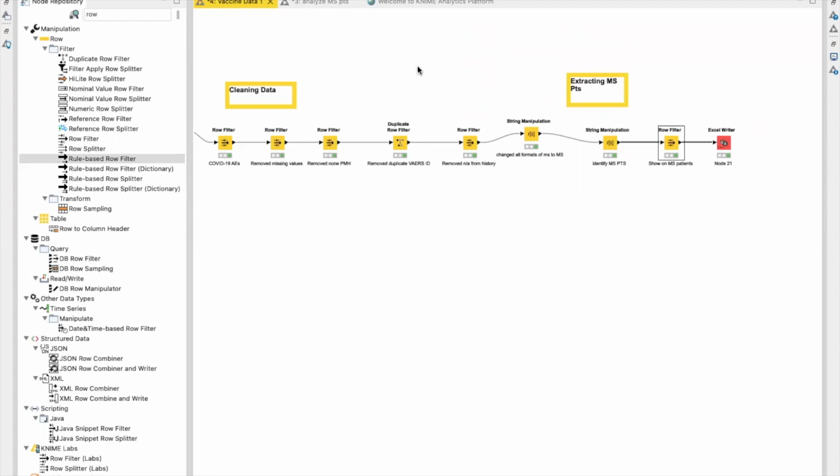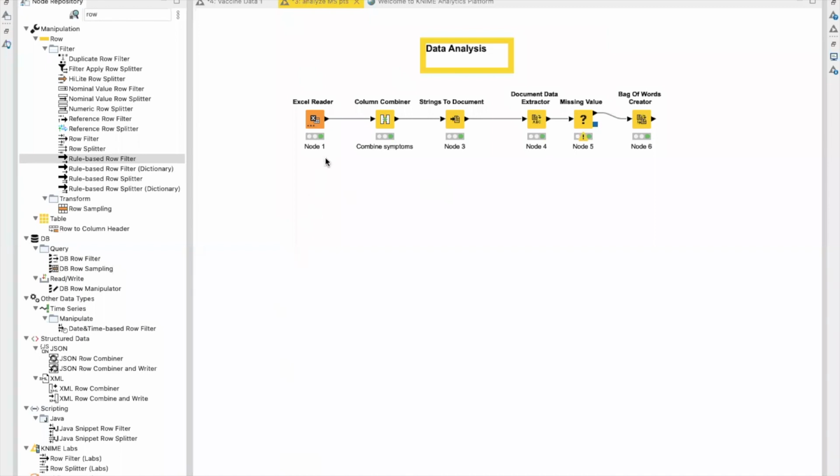So in the second workflow, we went about analyzing the data. When analyzing the data, we wanted to use the Excel sheet, which the data was exported to, and bring it back, and then combine our symptoms. The way that VAERS is generated, the symptoms are broken down into 3 different columns where the symptoms and adverse events were reported, but it made sense to combine them all together into one column.